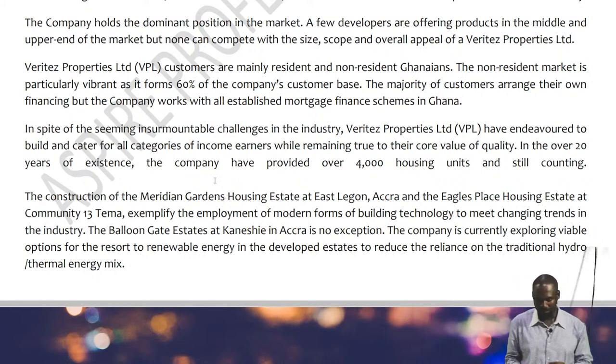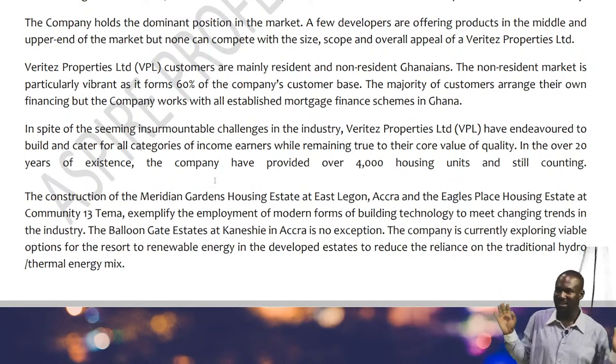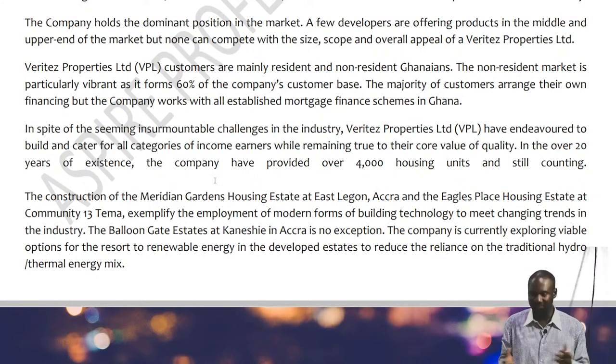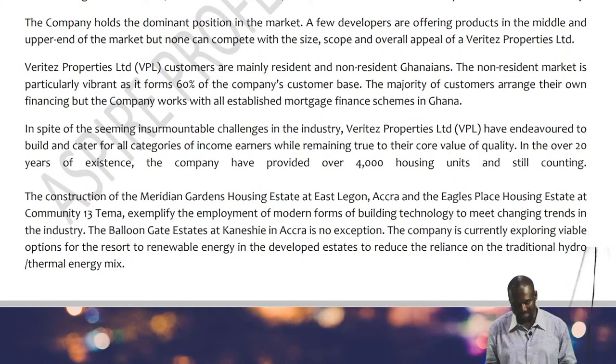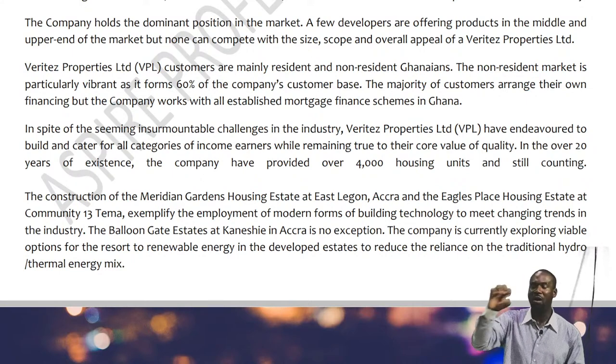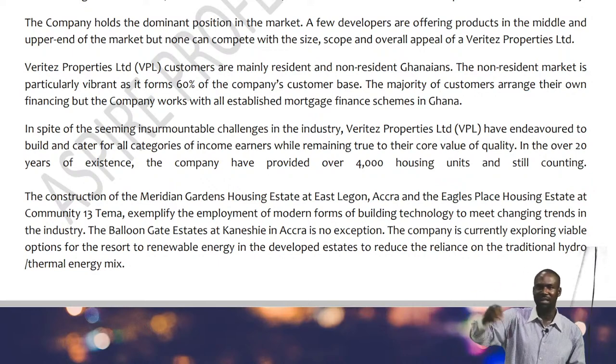The majority of the customers arrange their own financing. You see, they don't have a headache there. But the company works with established mortgage finance schemes in Ghana. Now, in spite of the seemingly insurmountable challenges in the industry, VPL has endeavored to build and cater for all categories of income earners while remaining true to the core value, underline that, the core value of what? Quality. I hope you know the implication of that. The core value will influence their objectives. Exactly, because your objectives should help you to meet your core values.